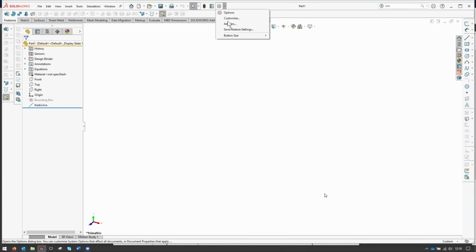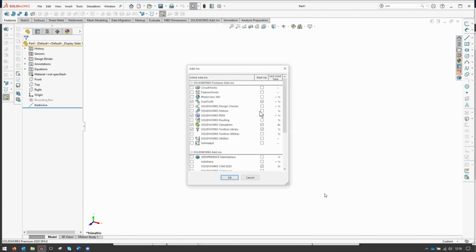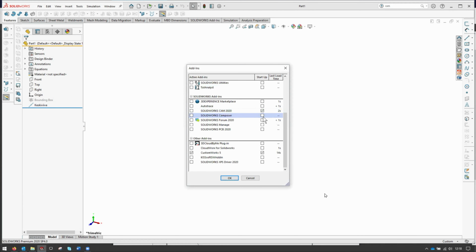Yeah, I guess CAM is computer-aided manufacturing. Yes, correct.